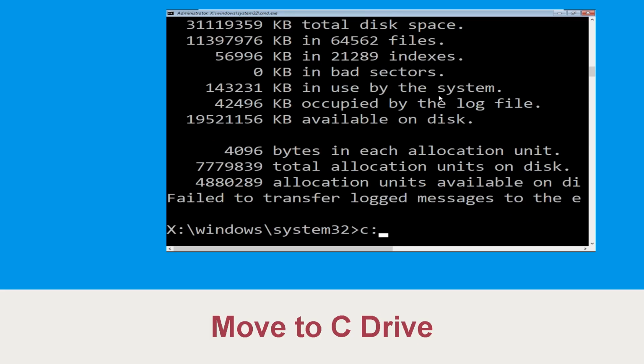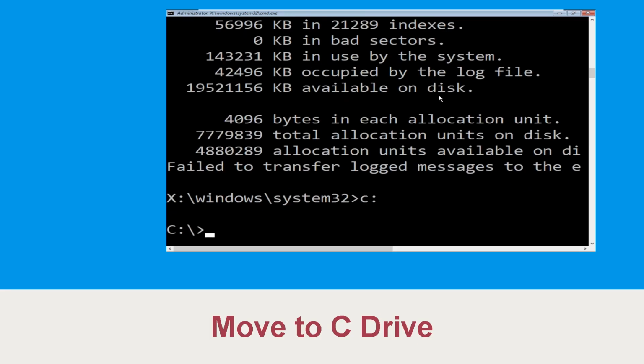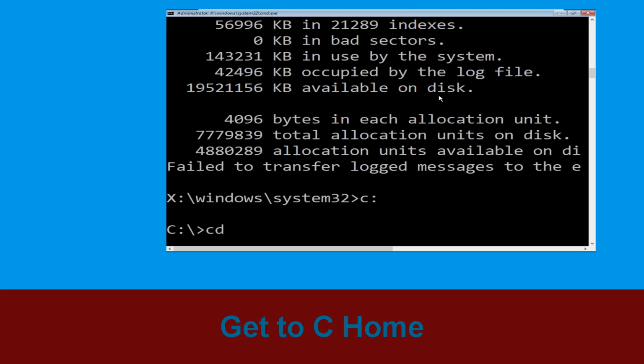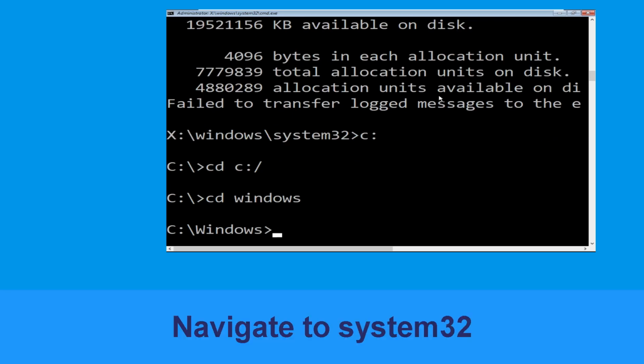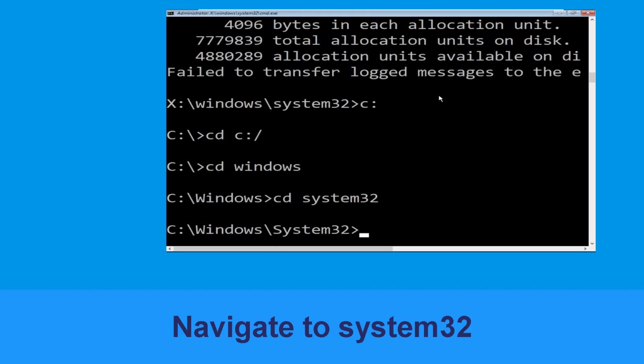Now type C: and hit enter. Then type cd space \ and hit enter. Now type cd space Windows and hit enter to execute the command. Then type cd space system32 and hit enter to execute the command.